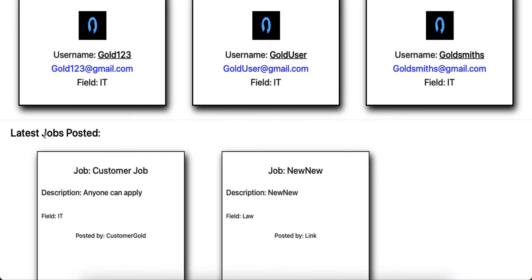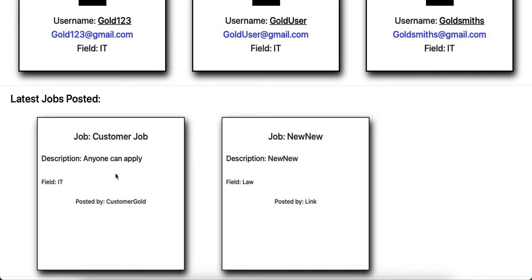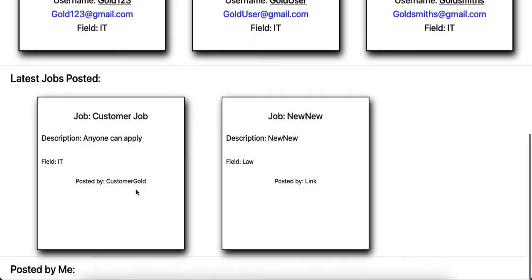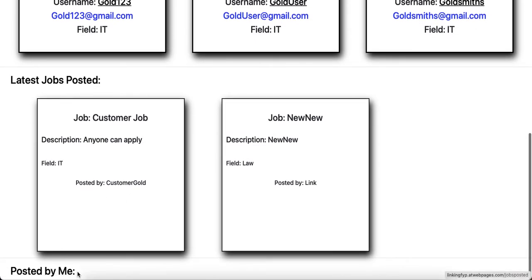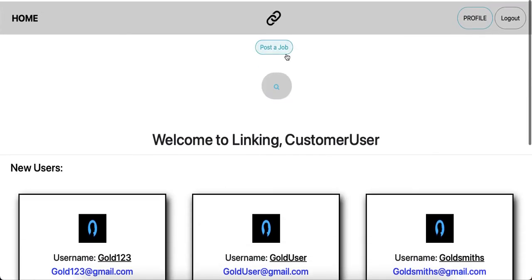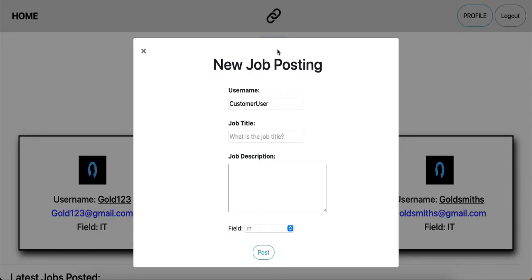After the users, we've got latest jobs posted. Now, these are jobs posted by any user. And yeah, the last section we have is posted by me. This is going to be blank for now because this user has not posted any jobs. So let's just go ahead and do that.